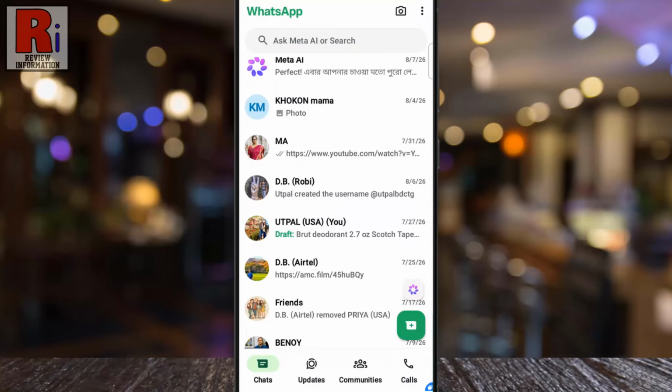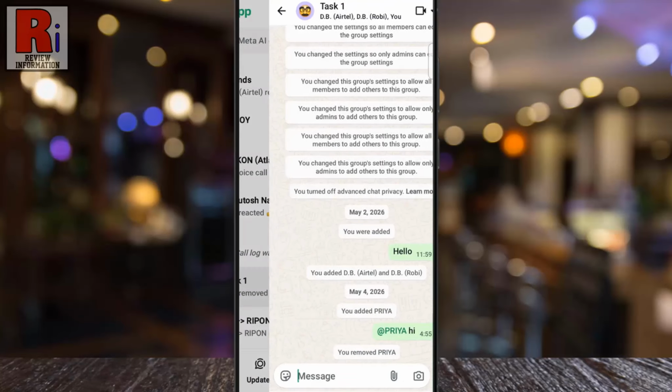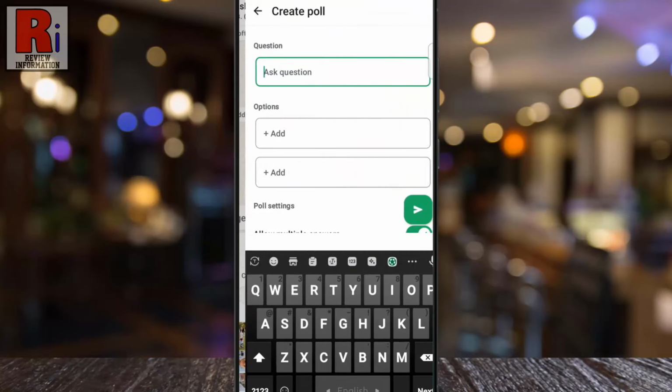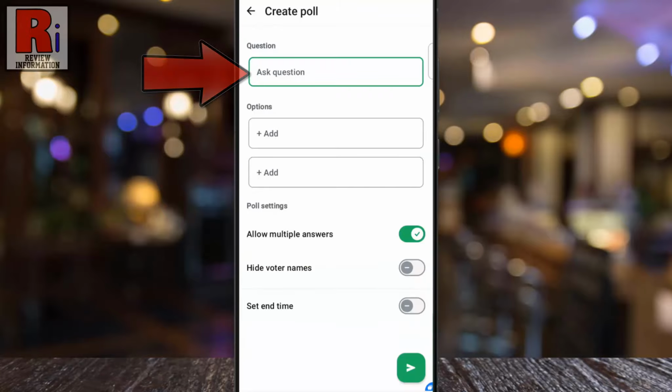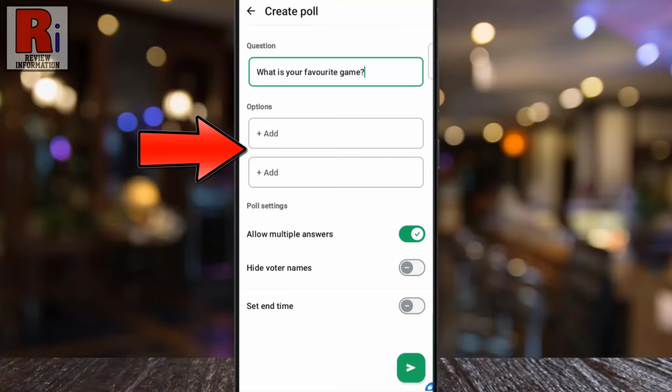But when you create a poll in a group chat, you will see two additional options. If you don't see it yet, don't worry, WhatsApp rolls out features gradually, so it may take some time to appear on all accounts. Now enter your question and add your options.